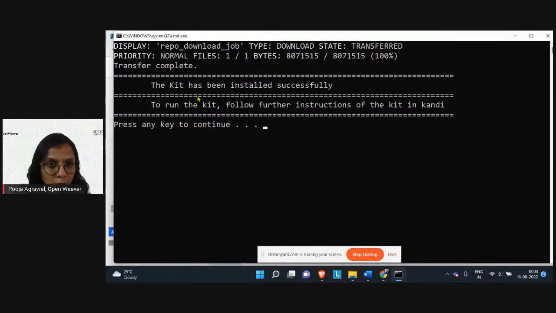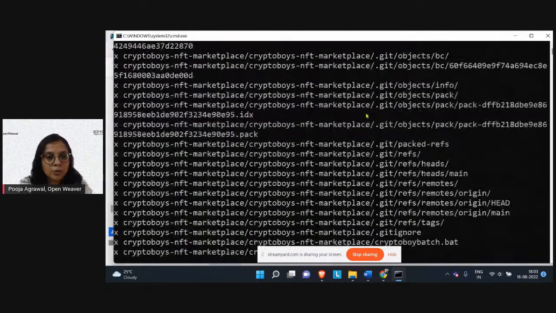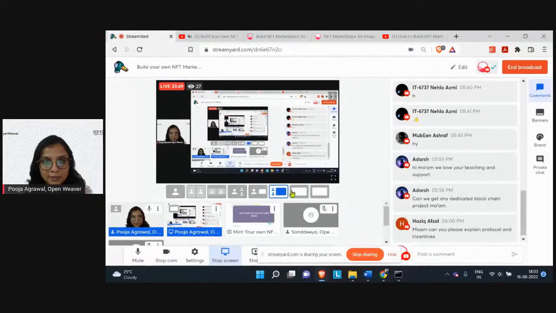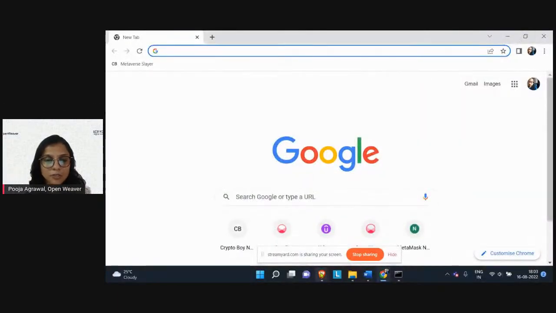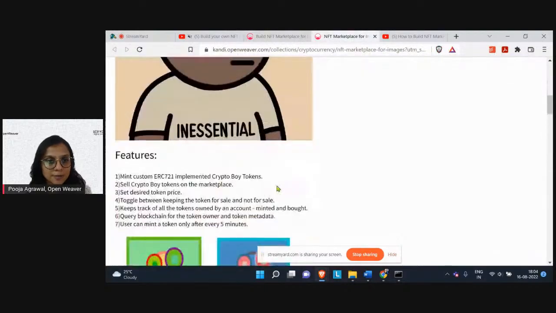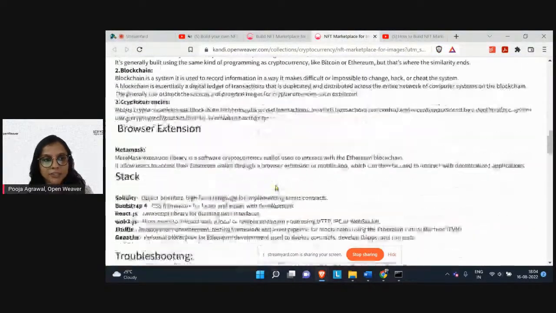Okay, so I hope you have reached till here. After you have reached here, we have to press any key as it says and say yes to continue. So as your kit is downloading, we'll quickly go and set up the marketplace, the MetaMask. To set up the MetaMask, first we will go to the kit. Within the kit, you would see there are instructions listed.